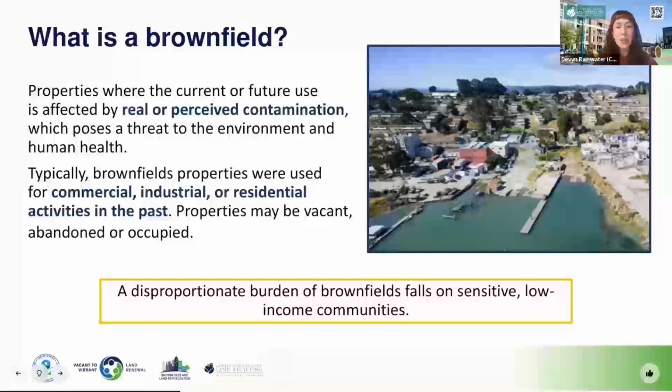The significant piece here is that brownfields only need to have perceived contamination for them to be eligible for brownfields funding or programming. So you really can't tell a brownfield just by looking at it if there is perceived contamination there. Additionally, histories of redlining in this country have led to higher counts of brownfields in more sensitive, lower income communities. So that is where we're aiming our focus on those communities.